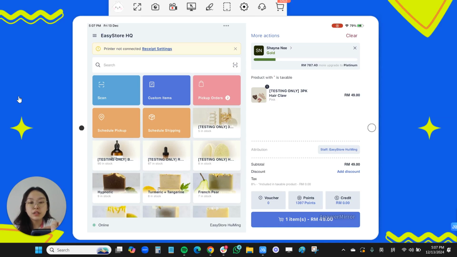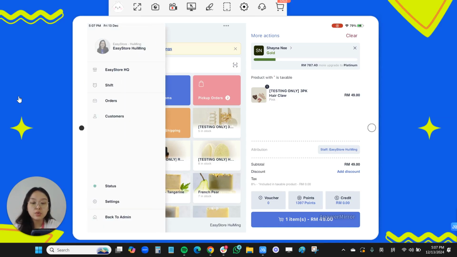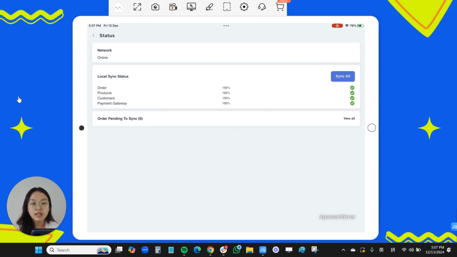For example, if you click on these 3 lines on top left, you will see status, right? So we click on status. So the current network is online. But let's say the network is offline, you will see some of the orders would be under order pending to sync. So once the network is back online, staff can actually sync them all back.